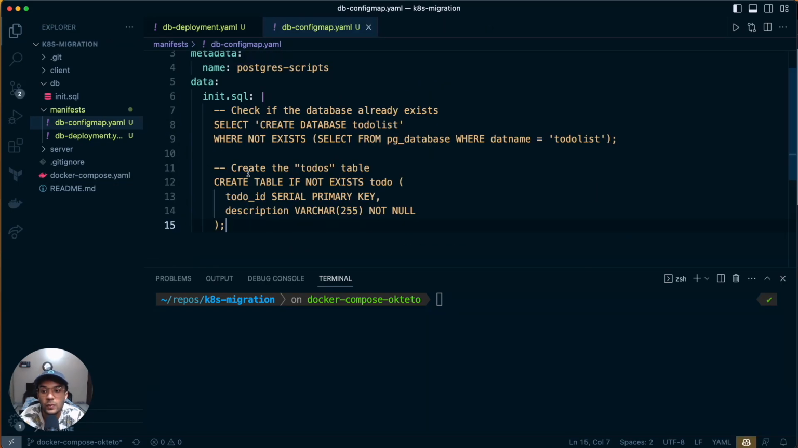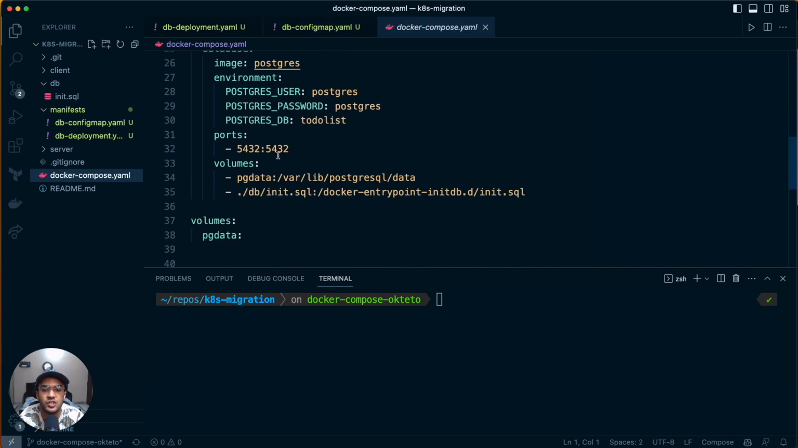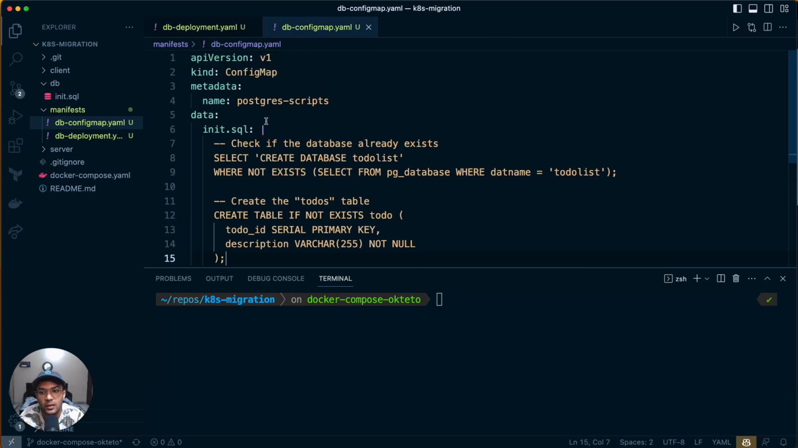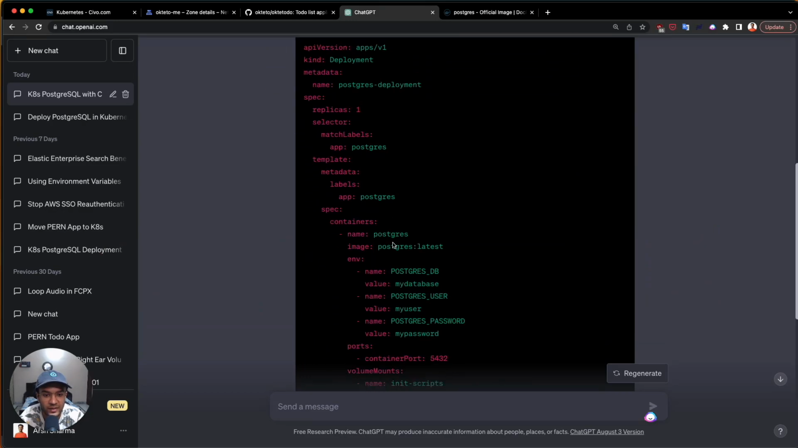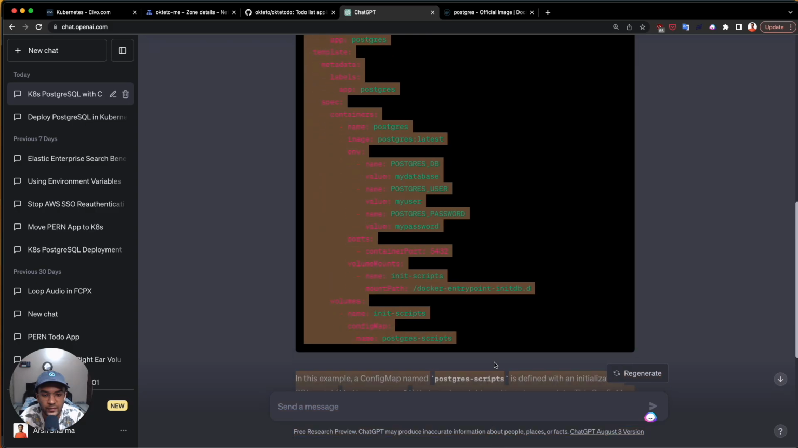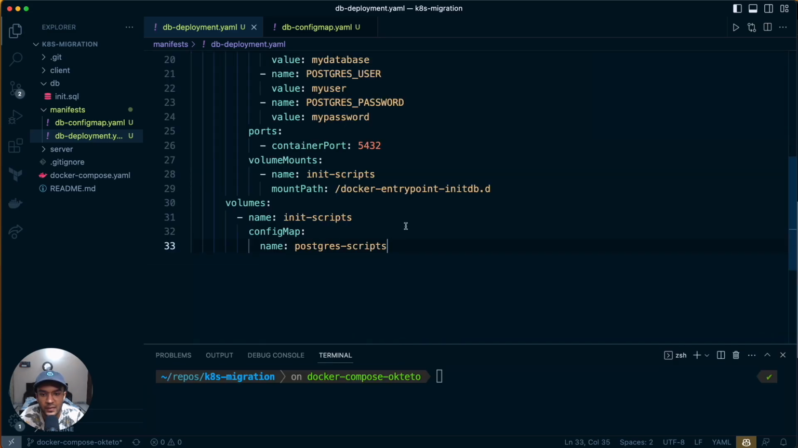And you'll see that we were doing this with Docker Compose as well. If you study the Docker Compose for this application, you'll see that we are placing this file as init.sql, and we are copying this via volume. So that's what we basically do here. And then when we go to our deployment, let's see what ChatGPT has given us. Looks good so far. I'll copy paste this into my code editor and we'll edit it along the way.